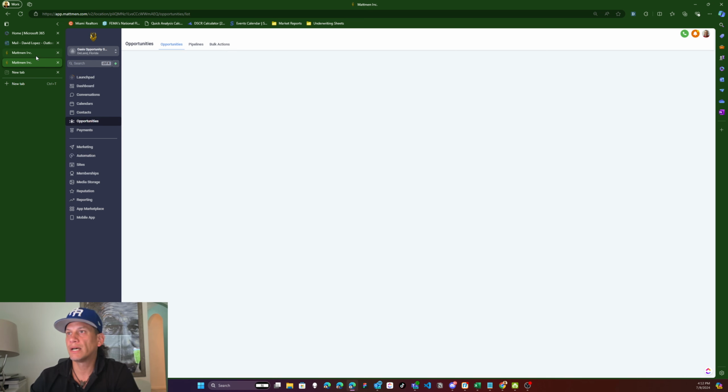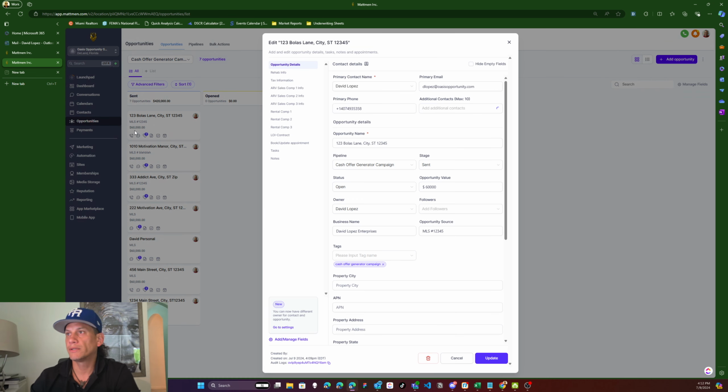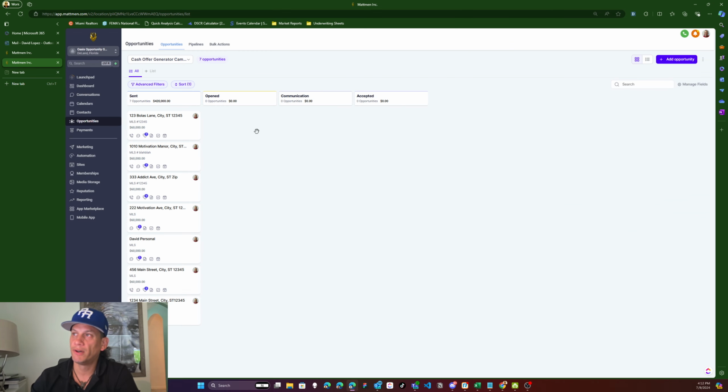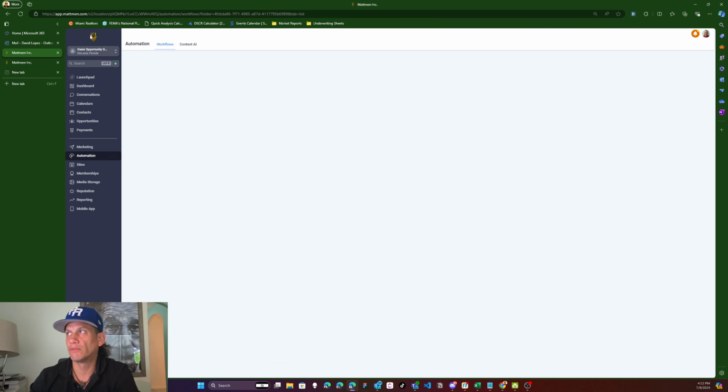When you go back to opportunities over here, you see this right here? It says 60,000. So it did the math, and we're good with the math. Now, when we go back to the workflow, it's going to update the custom values, because we're going to need the custom values for the actual template that I've created inside of Go High Level.